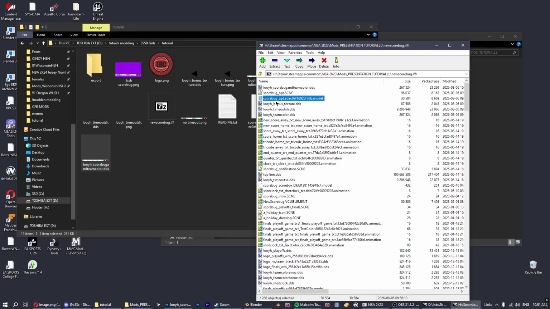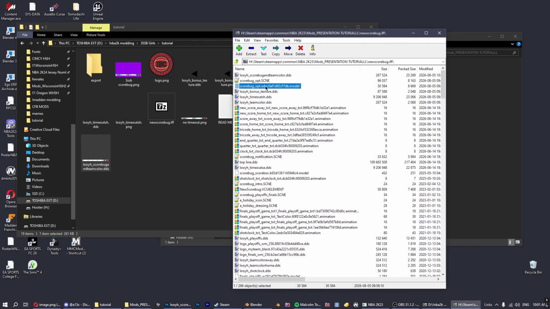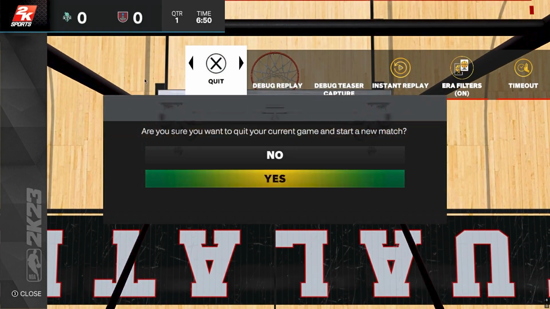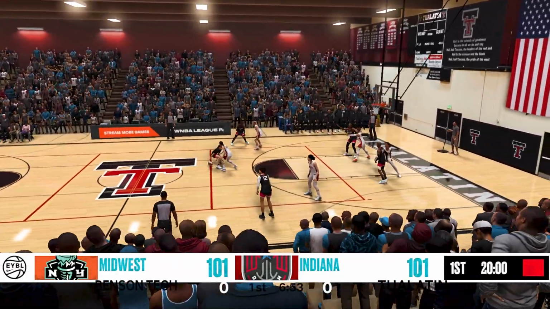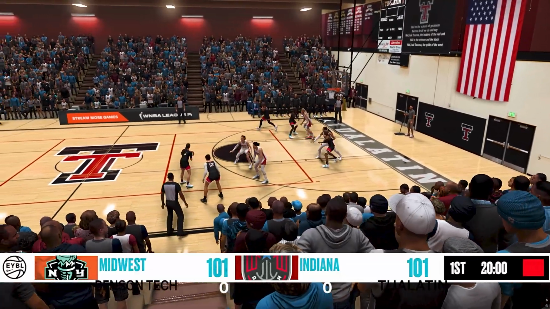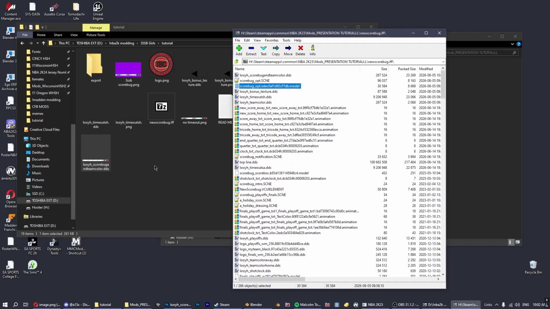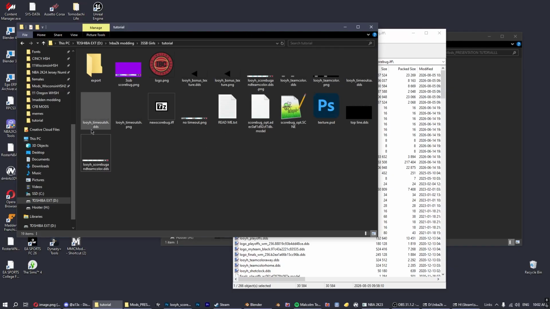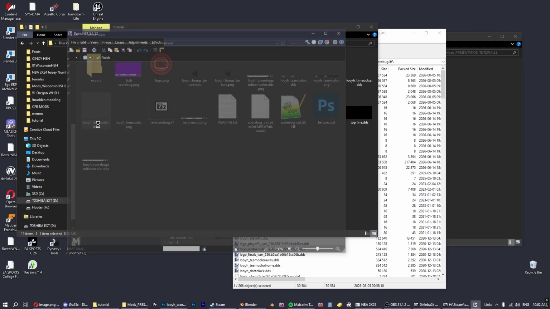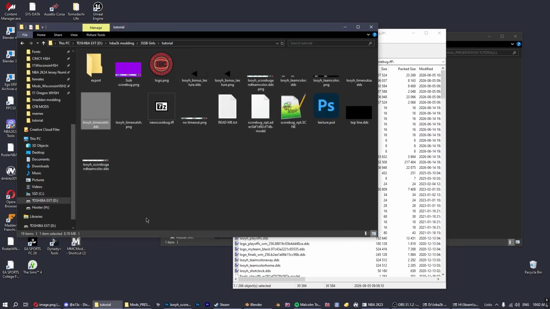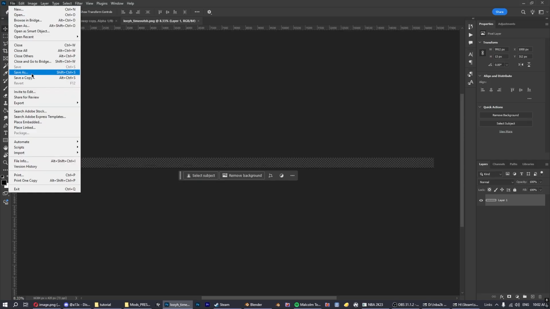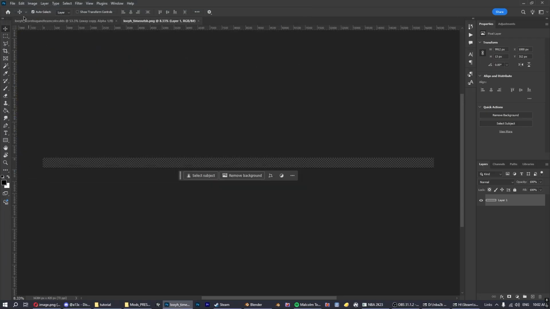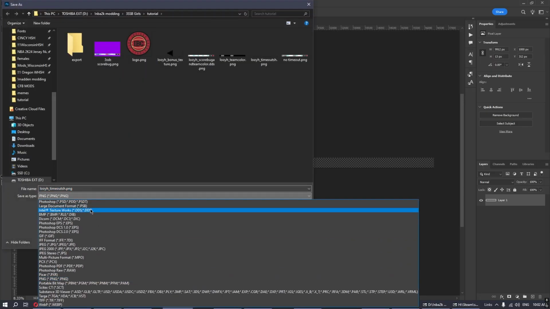So we got the textures in. And we got the scoreboard opt in the scene. Go back to the game. And just like that, Scorebug is in there. I just noticed the timeouts are not showing. Oh, I forgot to export. I forgot to export the DDS.